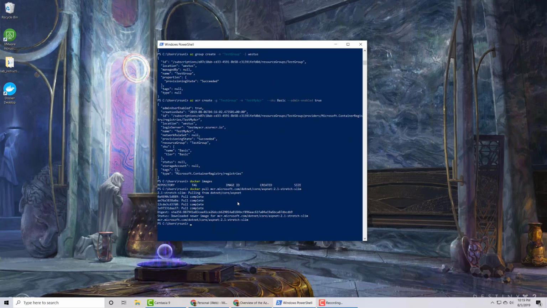Once it finishes, let's now log in to our ACR which we created before. So we see when the ACR is created, our login server's name is testmyacr.azure.cr.io. We can use that to log in to the ACR itself. So let's copy that.